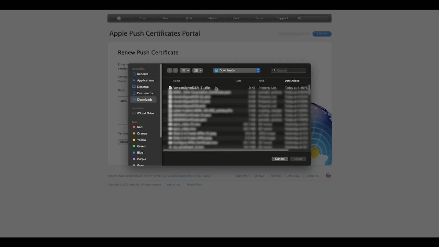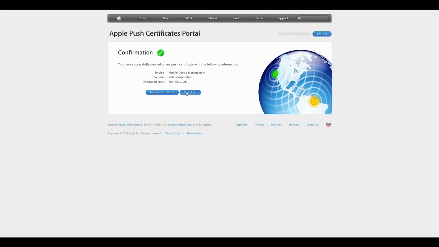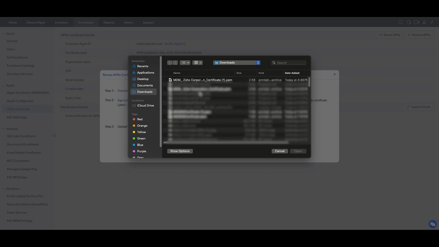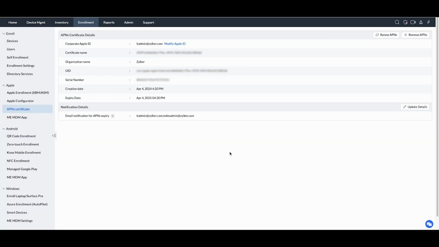Ensure the UID displayed in the MDM console matches the one you're renewing in the Apple portal. Click Renew, upload the CSR file, and download the newly generated APNs certificate. Return to the MDM console and upload the renewed certificate to complete the process. Once done, the APNs certificate will be successfully renewed.